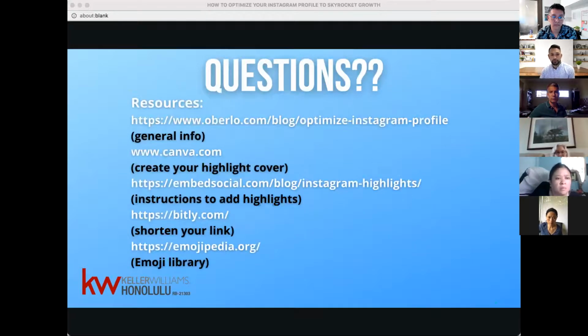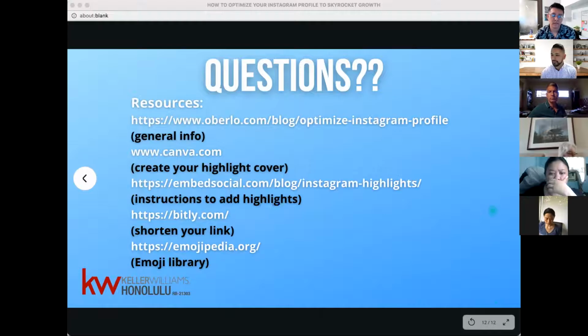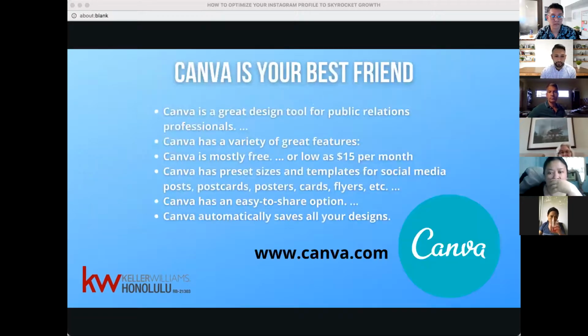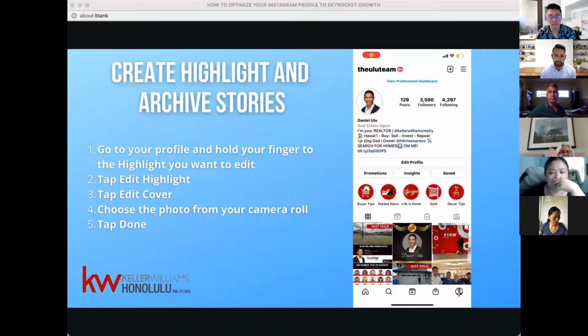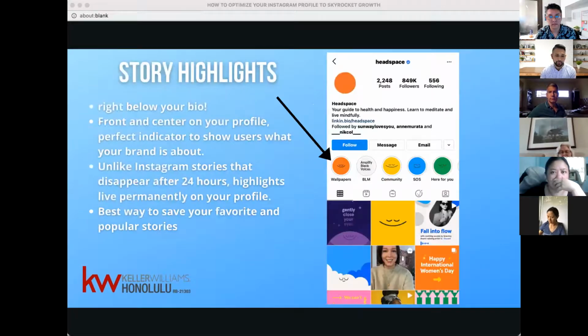Any questions? So this is all the websites that we mentioned. This will tell you exact details on how to optimize your profile with Canva, and also the Instagram highlights, how to build that cover photo on Canva, how to shorten your link, and then the emoji library. Any questions, or do you want me to go over anything from the slides, guys? Basically, all we wanted to talk about, just quickly, is how to build your Instagram profile.